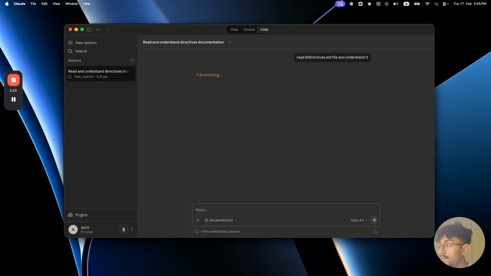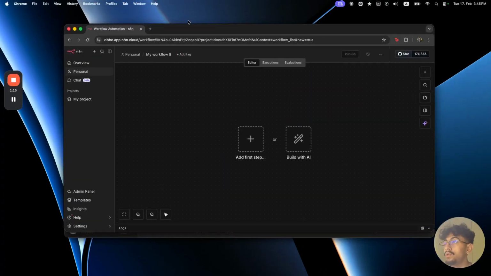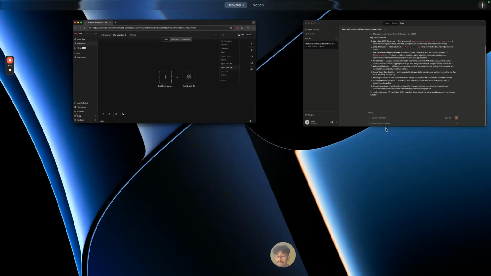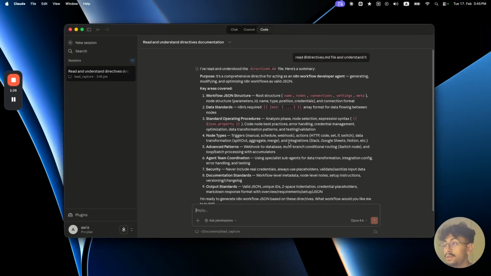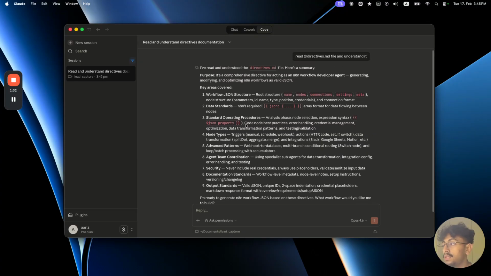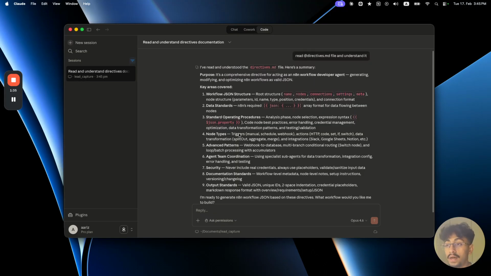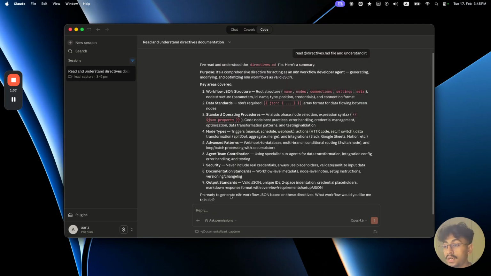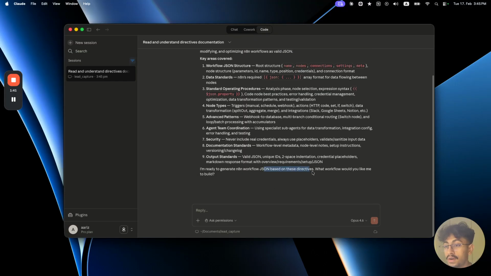All right, anyways, so while it does that, so going into n8n, what we can do in here is we can actually do import from file once it understands what we want and it's finished doing the build. I've read and answered the file. Here's a summary. So this is basically what I wrote in the lead capture directives file for it to be able to understand. And it says, I'm ready to generate an n8n workflow in JSON based on these directives. What workflow would you like me to build?